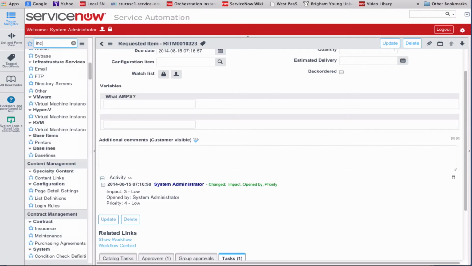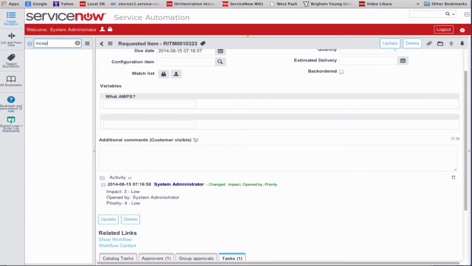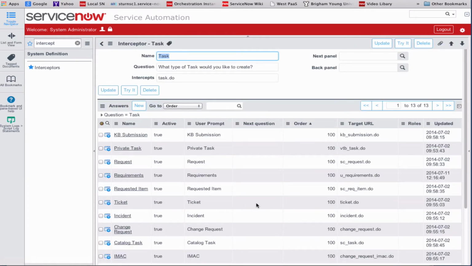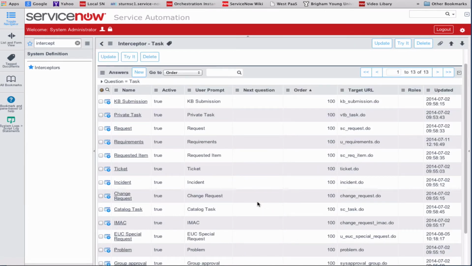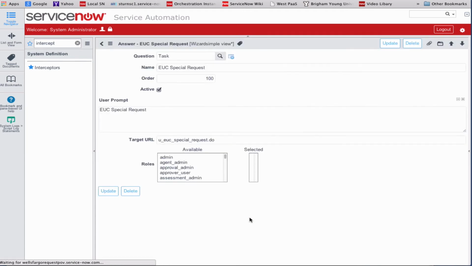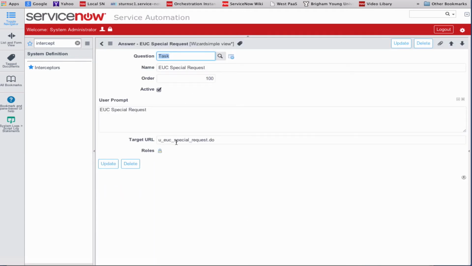So the last thing I'll show you here is interceptors. You can define your interceptors for tables that derive from task or extend task. And you can see these are the ones that showed up on our list in the example I just went through. But notice down here I've defined one for EUC special request, and all it's doing really is just pointing at the URL that gets you to that task type.